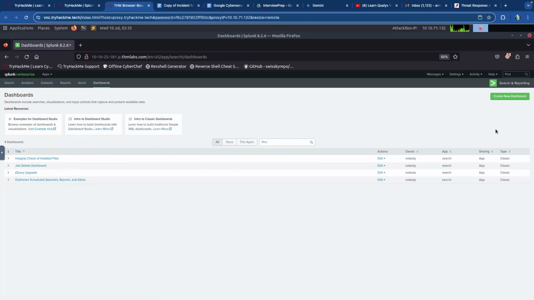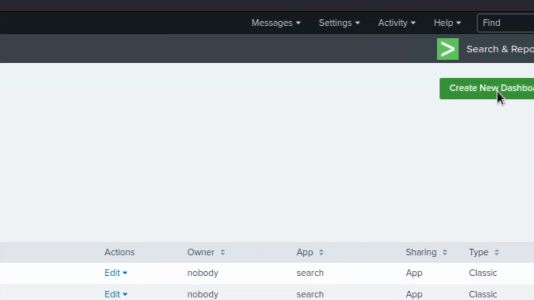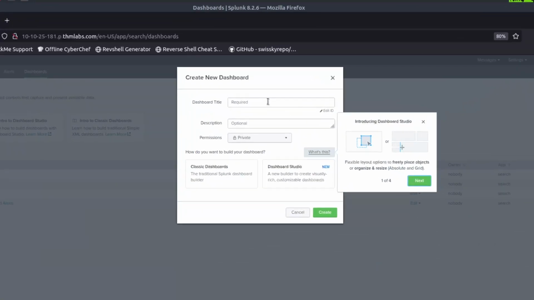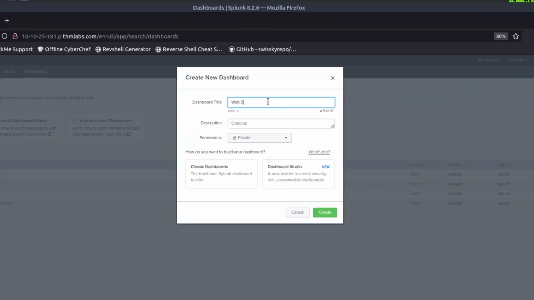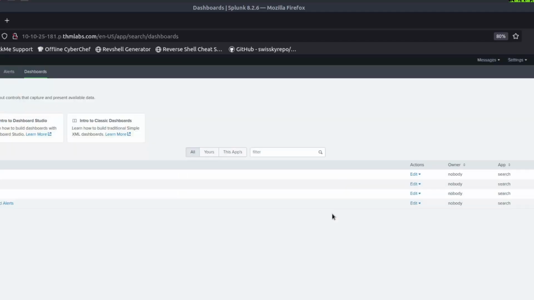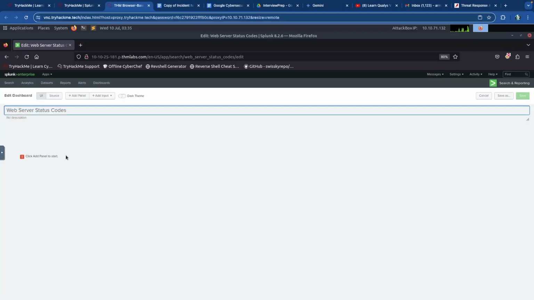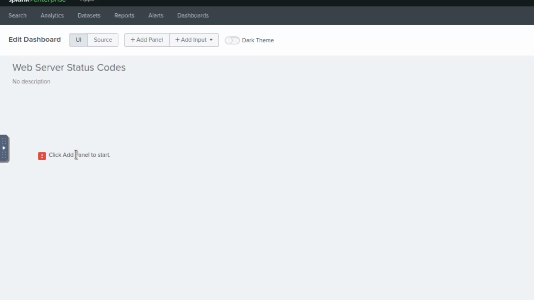So this is our dashboards menu. We're going to click the create new dashboard button, and it's going to show me the title. So web server status codes is going to be it. And we'll do shared in app, why not? And then we'll do classic, and we'll do create. Okay, so this is where we end up, and it says click add panel to start.